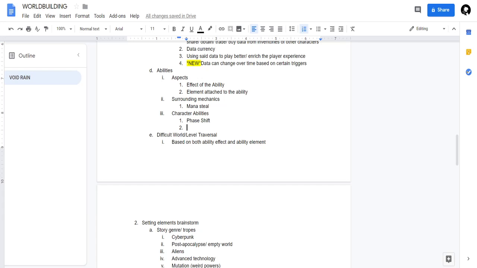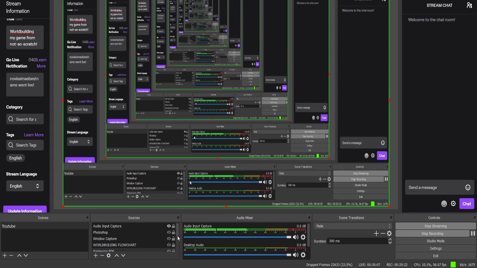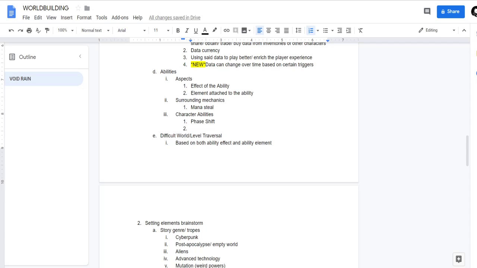And now if I go back to the other this, yep. And let's show this as well, and this. All right. So back here, we were thinking of character abilities.